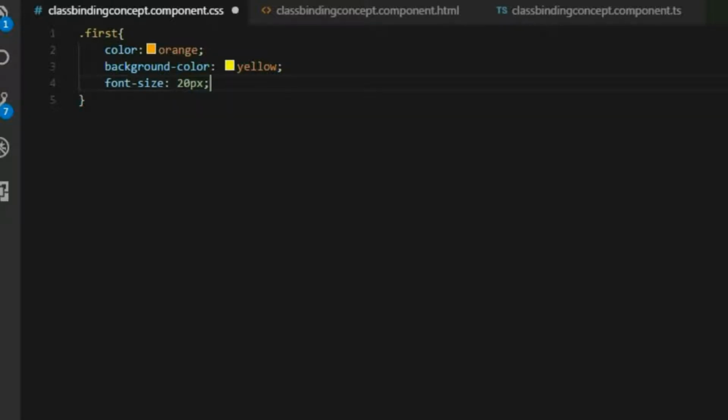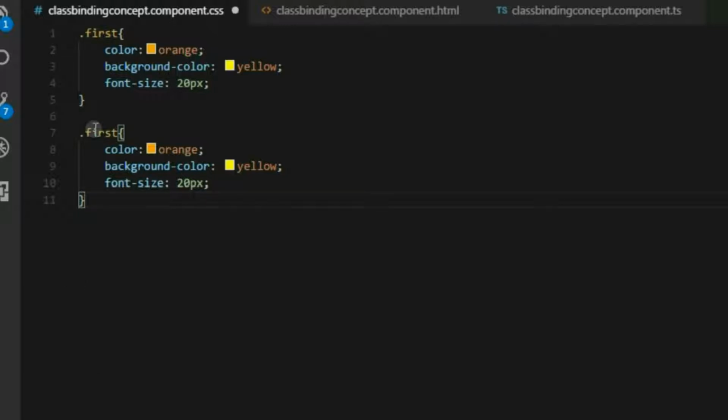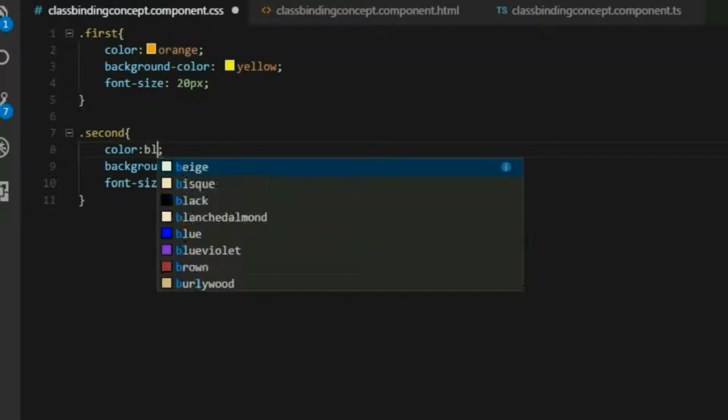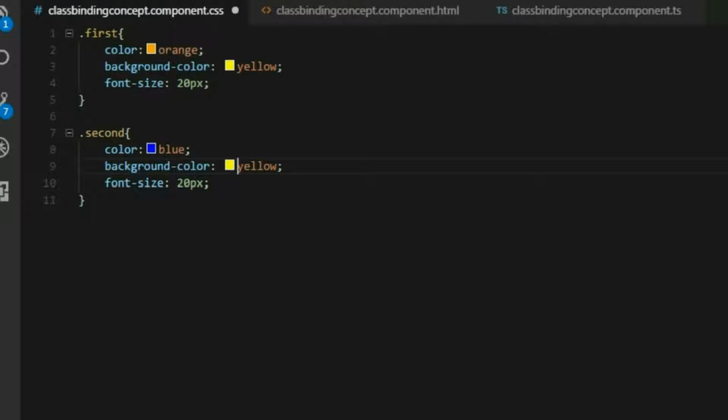Then we are going to create the second class and we are going to name it second. First we're going to copy this and paste it down under and change the name to second, and then color to blue, and then background to pink, and then finally the font size to 30.